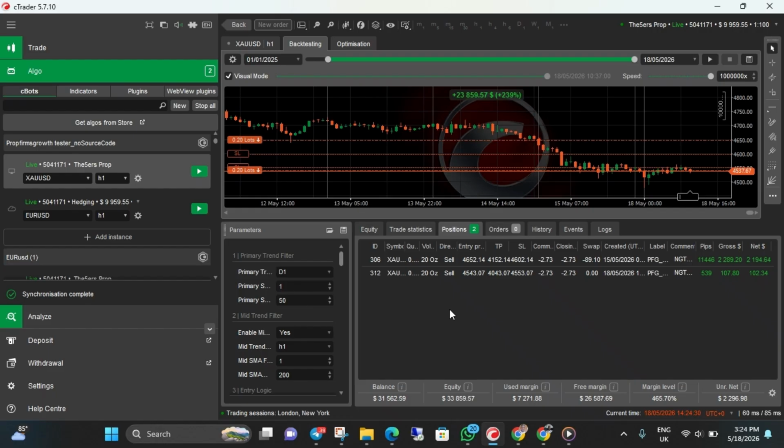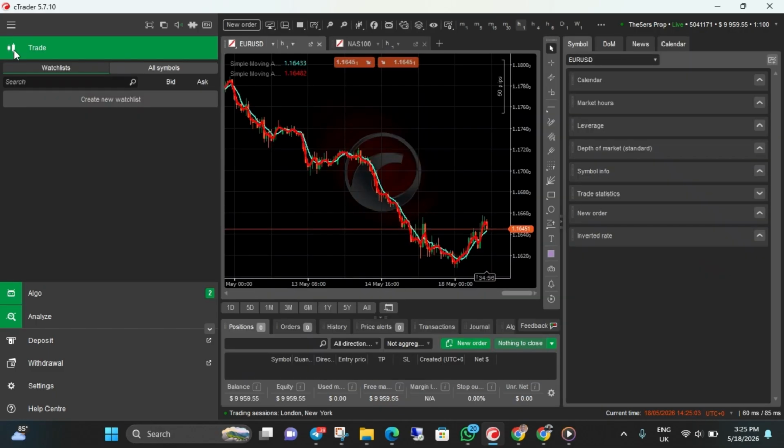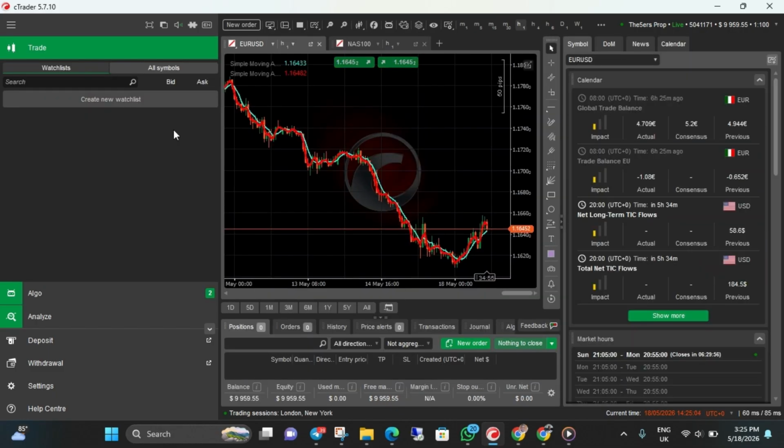So the next thing, after you have created the account with FTMO, you can easily create a demo account under the cTrader platform. Once you create a demo account under the cTrader platform, use the same email to log into your cTrader. The same email you used to register on the FTMO account, use it to register on cTrader. Once you register and log in, it will lead you to somewhere here.